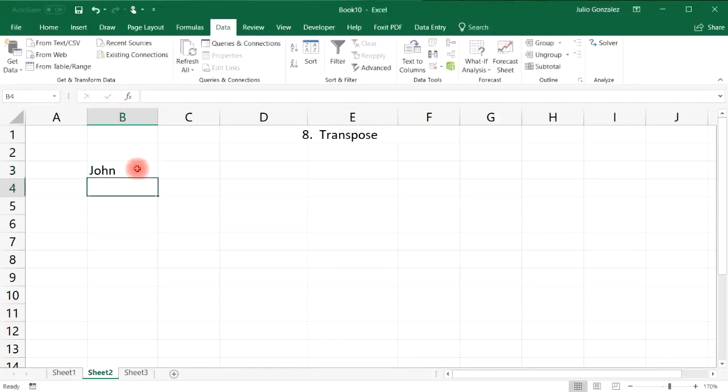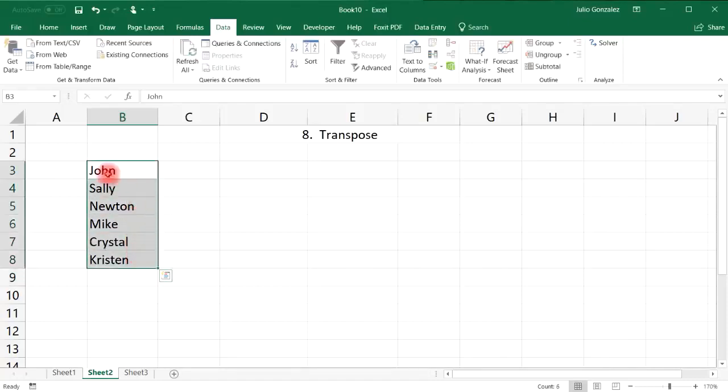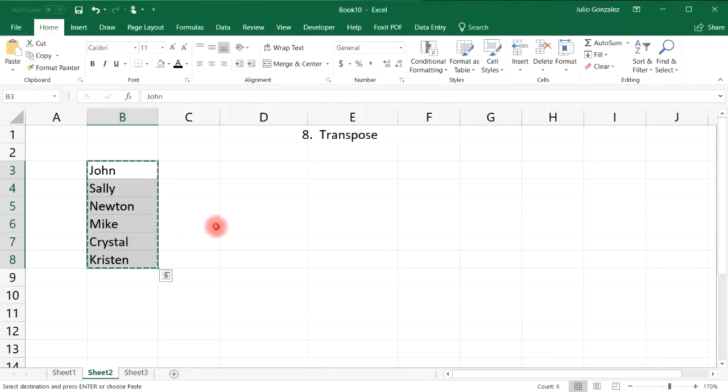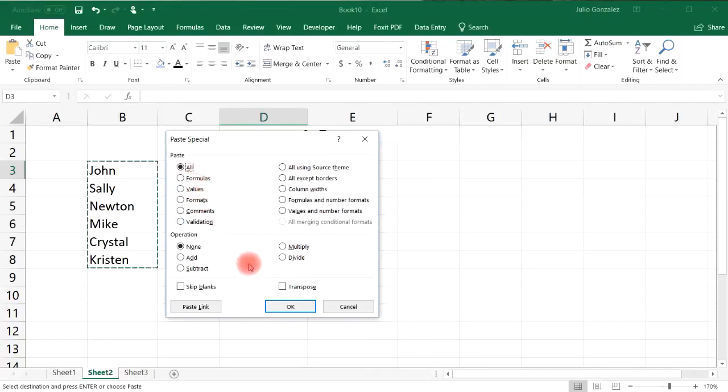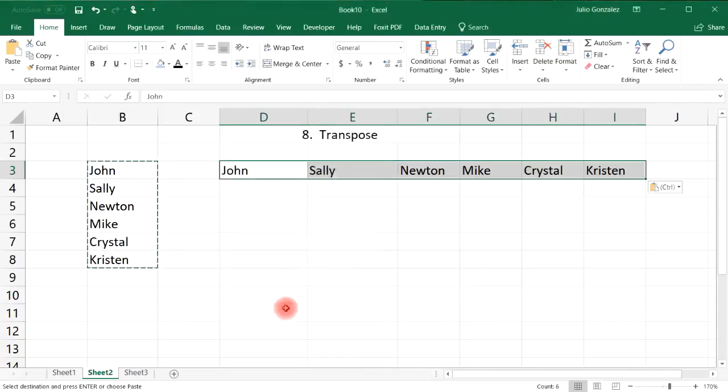So let's say we have the names John, Sally, Newton, Mike, Crystal, and Kristen. So what you want to do is you want to copy these names. You can go to Home, and then Copy. And then let's select cell D3. Right click and go to Paste Special. Once you're there, select transpose. And as you can see, the vertical data was transposed into horizontal data.